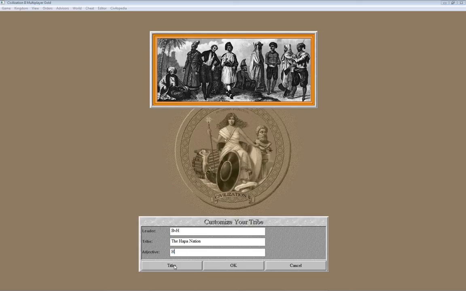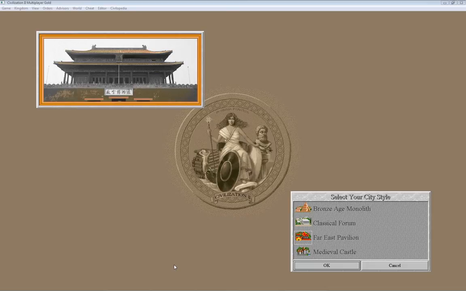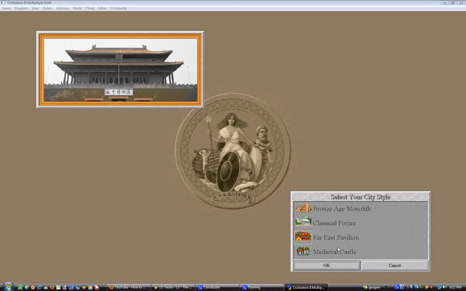You might be wondering what the Hoppas are. It means half in Hawaiian, and there are a lot of fine half-white, half-Asian girls out there, which I will hopefully be able to share with you throughout the course of this Civ 2 expedition. Alright, we're gonna go with the Far East Pavilion because of the Asian in the culture.